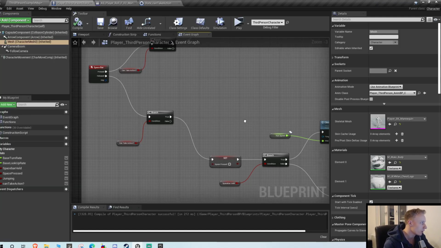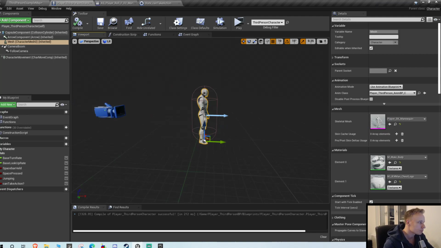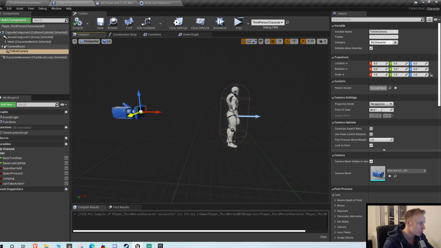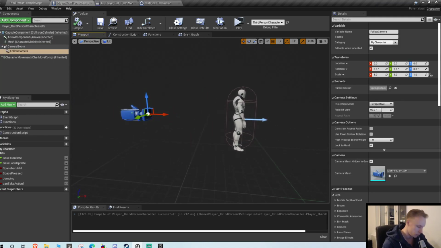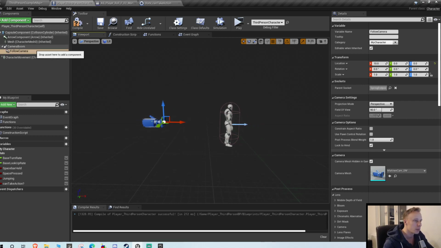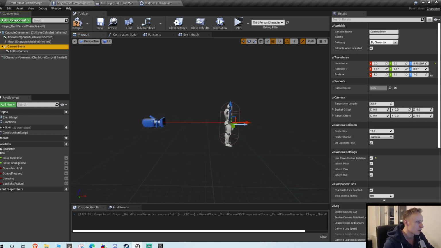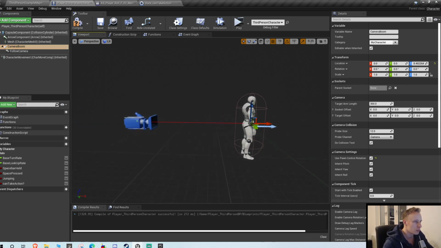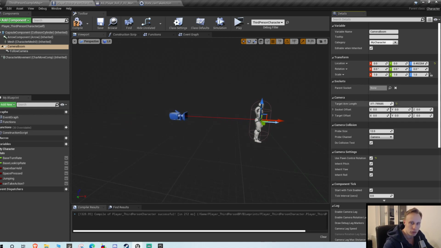Camera lag, super easy. In your character, you have your camera. You can always see your camera here. So even if you're new to Unreal, you probably have seen the camera before. But what you might not have seen is the camera boom, which is here. And the camera boom is basically how far away your camera is from your character.